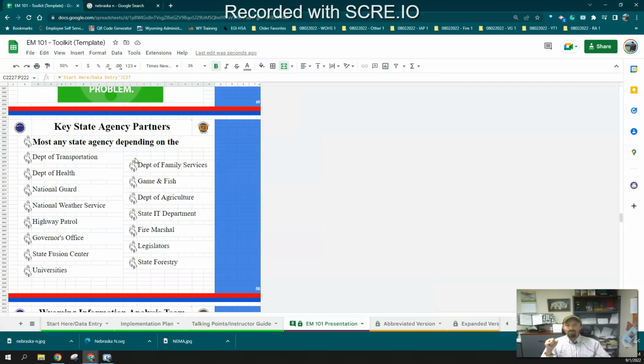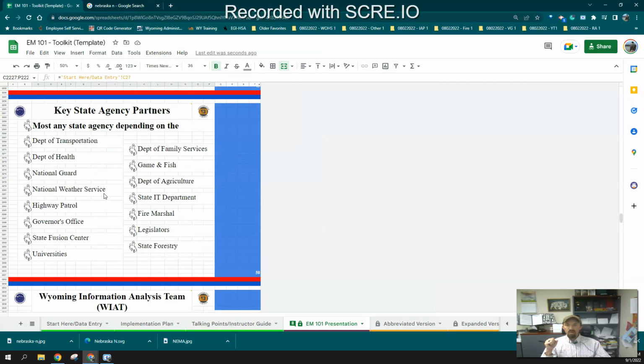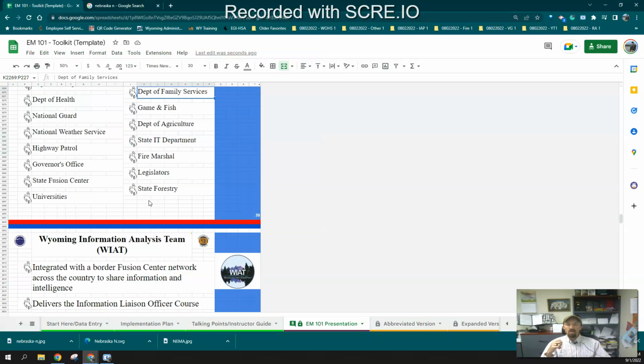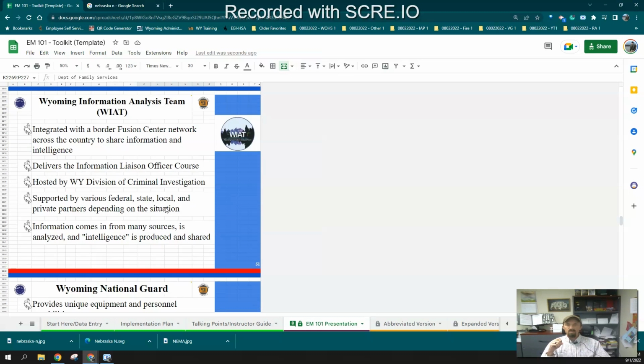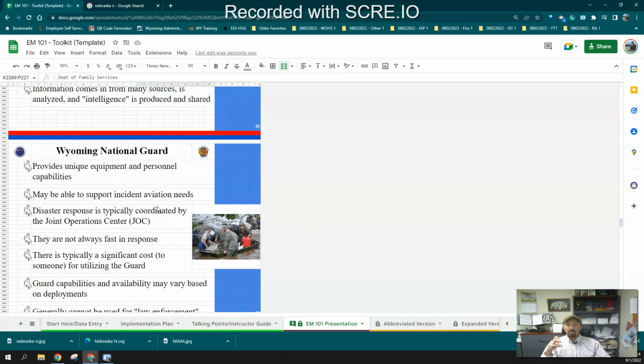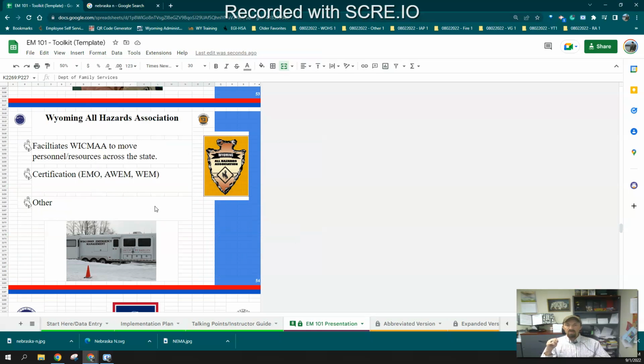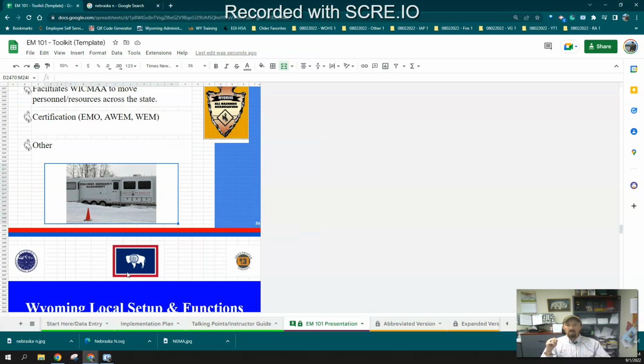state EOC. Some of the key partners, again, fairly generic, but you could come in here and write WYDOT for Wyoming Department of Transportation, or if you don't call it Family Services, write in whatever it may be. So again, there's some sanity check before you just type it in here and hit print, but not much. We've tried to make it as efficient and streamlined as possible while telling your story. MOAD, National Guard, our trade association, which again, you could customize the photos on.